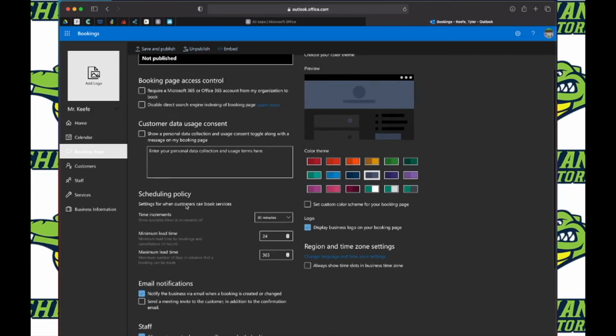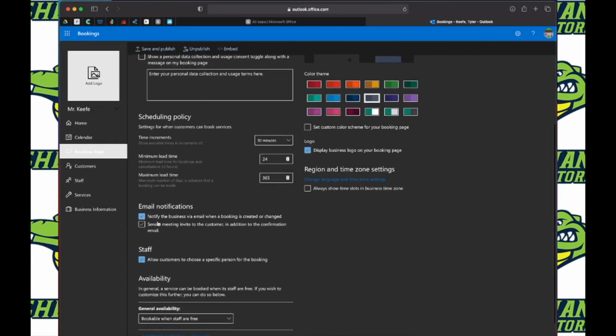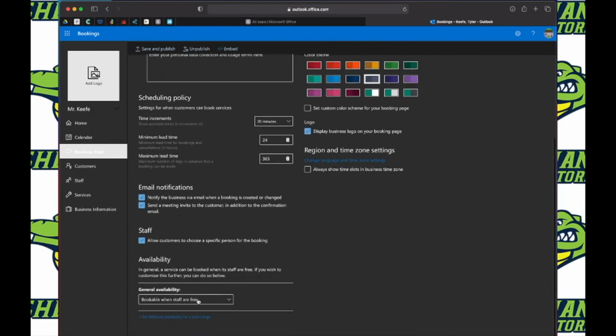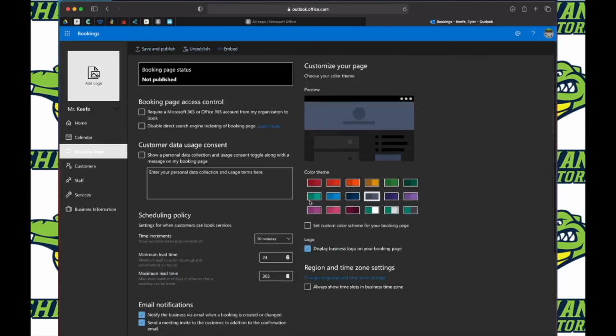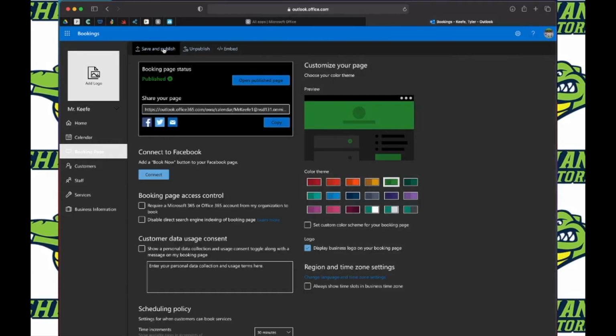On the scheduling policy, this is the default. But again, when you're creating a service, you can change them. We do want to make sure that this is checked and general availability is set there. And you can even set your color theme. After you have done these, then you can save and publish, and you can open up the published page.